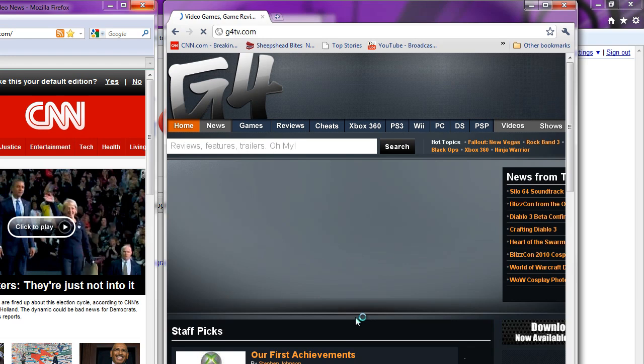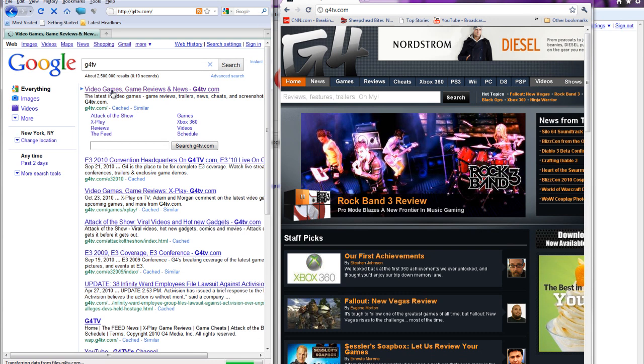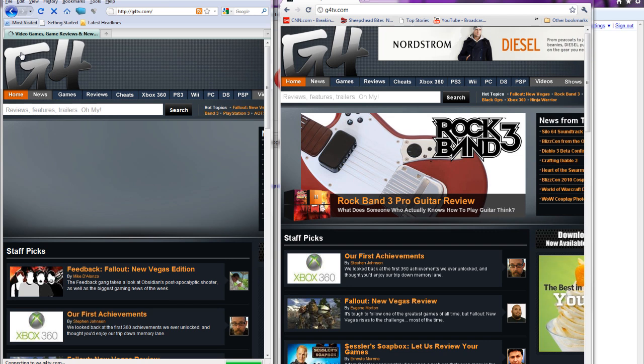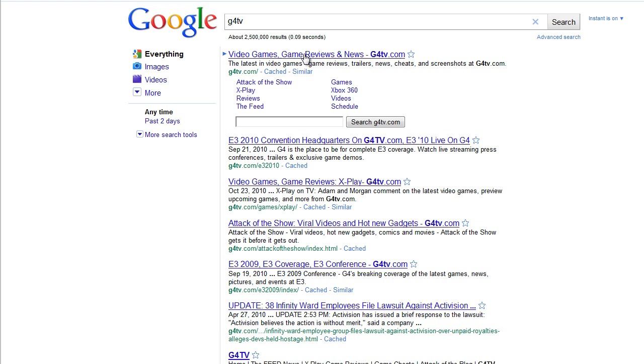Now let's do this again with Firefox, G4 TV, and let's take a look here. This takes slightly a little longer, as you see. I believe Chrome is better than Firefox, but I'm starting to actually fall in love with this browser, Internet Explorer 9. So I click the link and we let it load. Now I'm experiencing some lag myself on my machine, A, because I'm recording the screen, and B, I've got three browsers open.